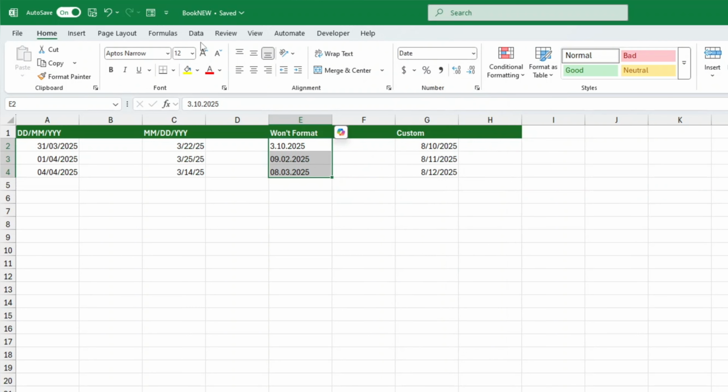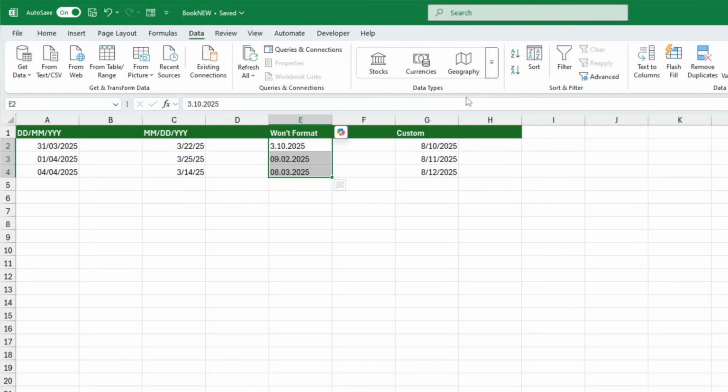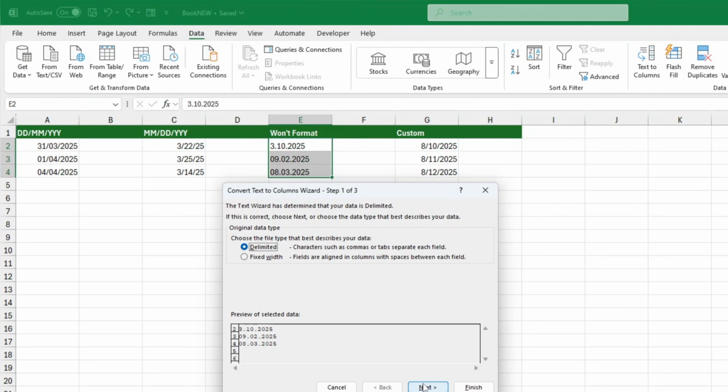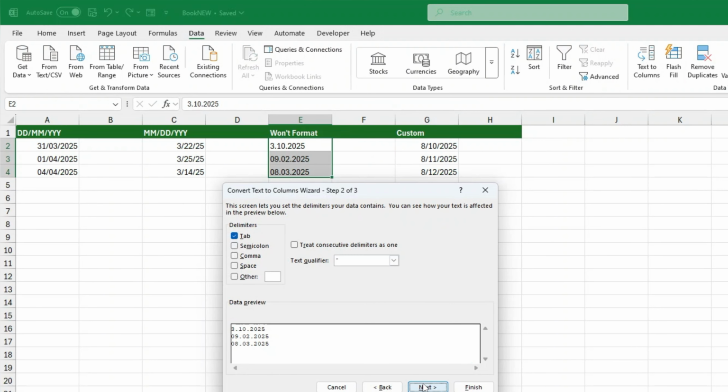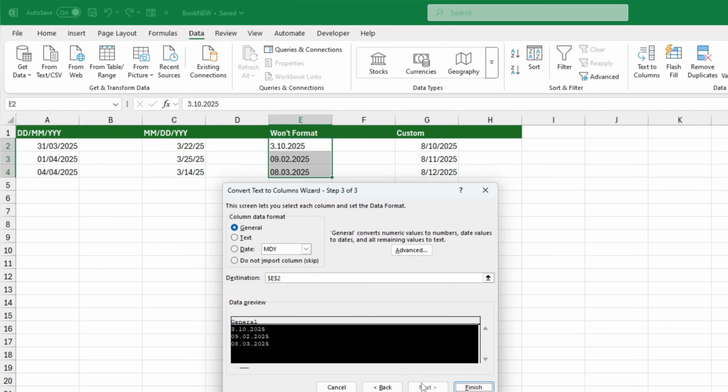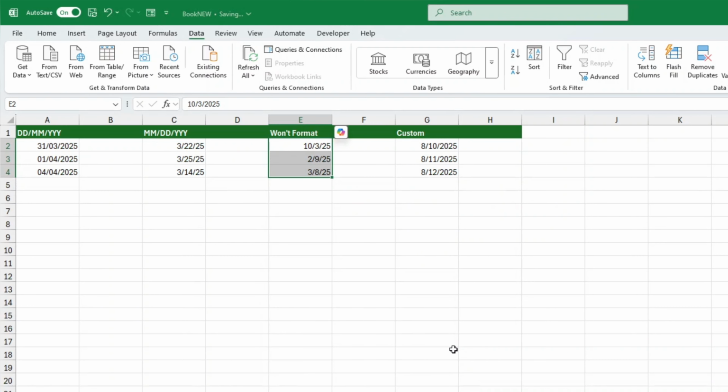Go to the Data tab on the ribbon. Click on Text to Columns. A wizard will pop up. Here's what to do. Click Next. On the next screen, deselect any checkboxes that might be ticked, like Tab. Click Next again. Now select Date, then choose the format your data is currently in. For example, if it's written as day/month/year, choose DMY. That stands for day, month, year. Click Finish, and ta-da! Excel instantly converts those text strings into proper usable dates. Now you can format them however you like using Ctrl+1.